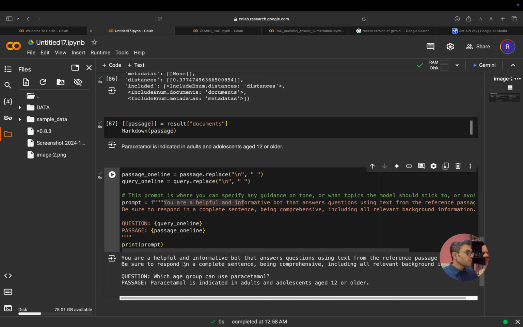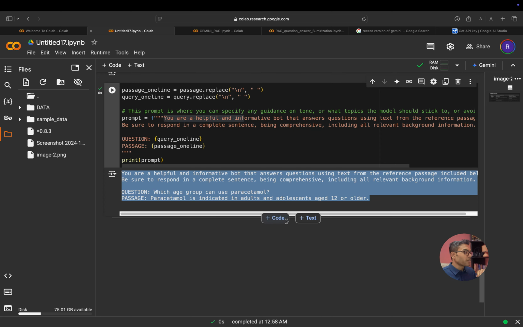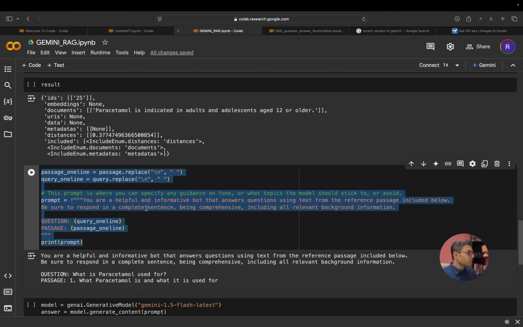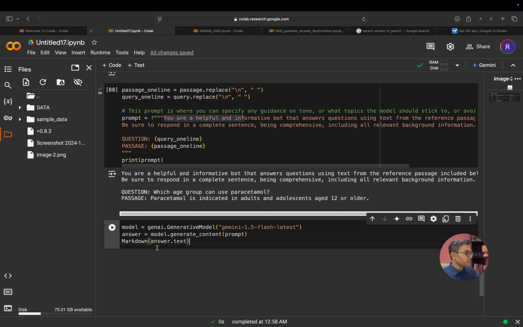Okay, so let me run this. So see now, I'll be putting this prompt to the LLM, Gemini Flash. So next I'm going to run the Gemini model. So what I'm doing is from genai.GenerativeModel, I'm bringing this first, Gemini 1.5 flash latest, which is the latest version. And then with this model dot generate, I'm putting the prompt. So this entire thing will go here, and then it is going to give me the answer, answer dot text. I'm using markdown so that all besides letters, characters and words, it is going to remove all unusual things.